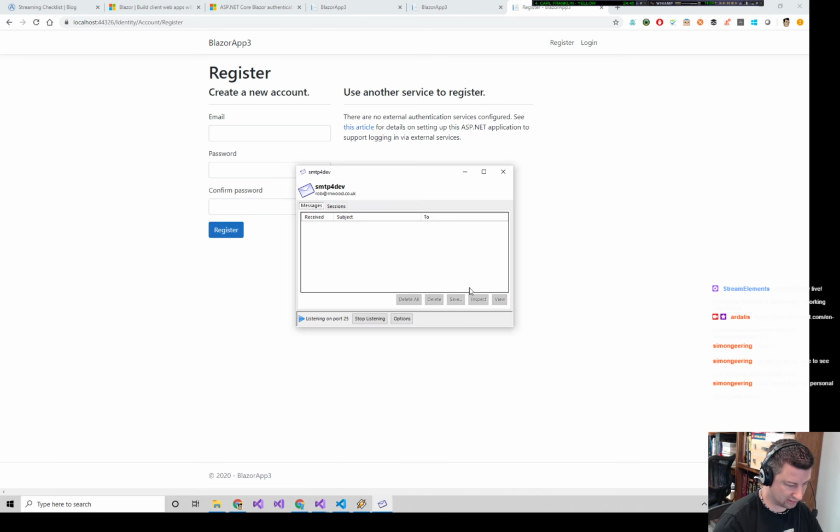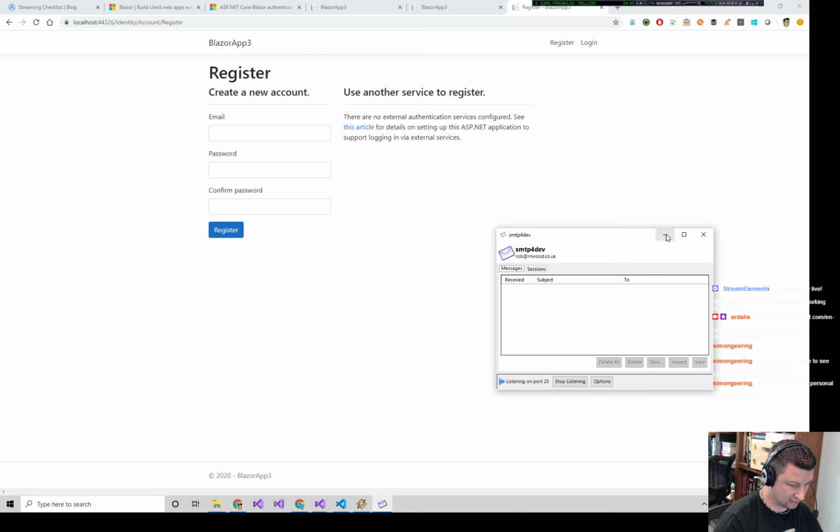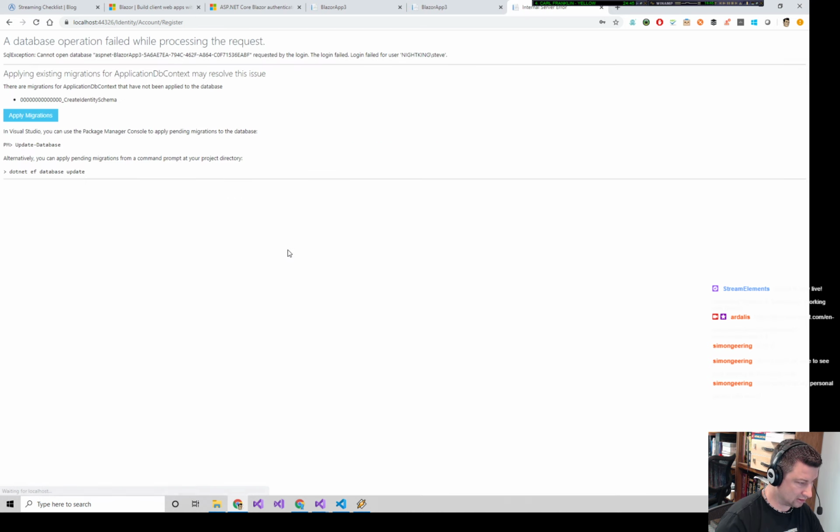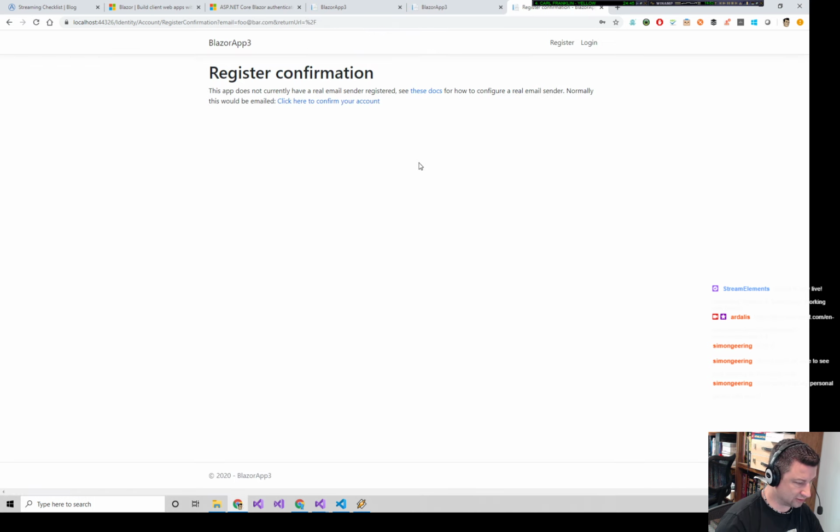We'll capture the email that it's going to send with this localhost email server. And we'll just do Steve, let's do foo@bar.com with, sure, why not, register. And we have to apply our migrations the first time, refresh, continue. That's what just created the database. And now it says click here to confirm your account.